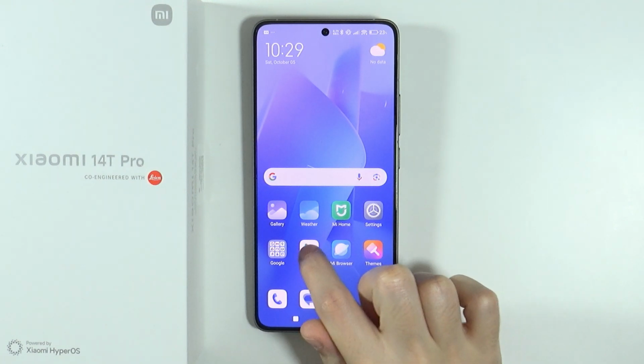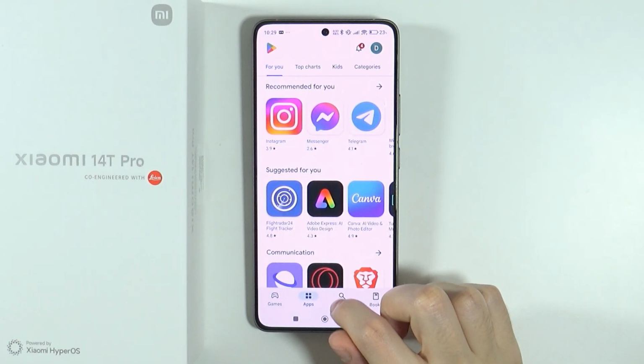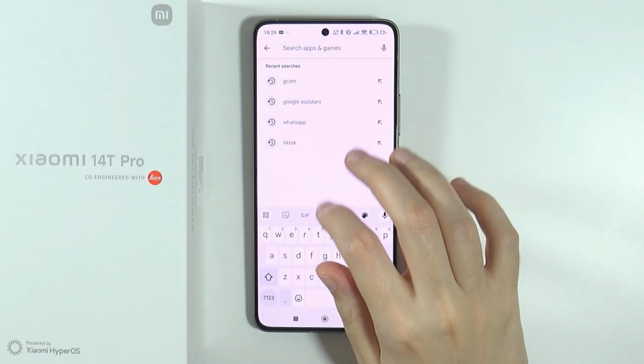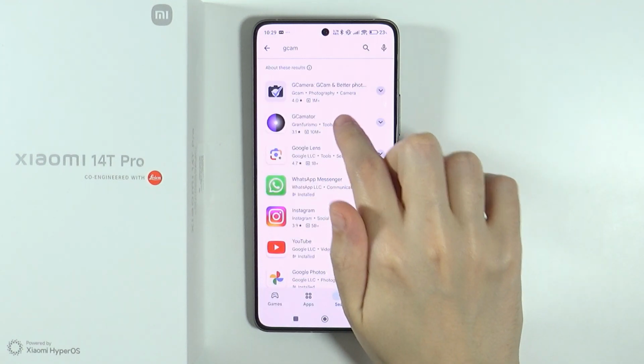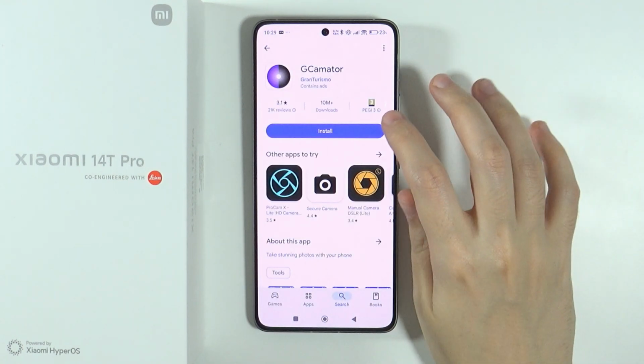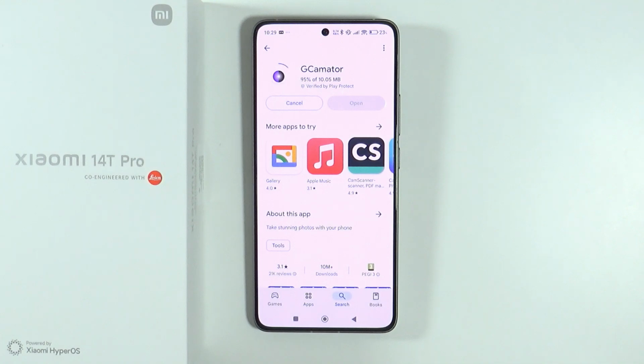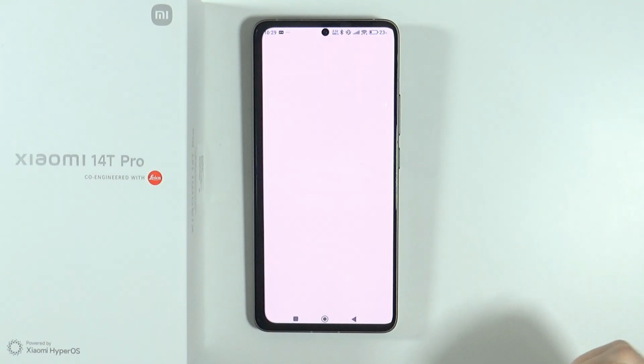So first of all, we're going to open Play Store, then go to search and type GCam in order to find this GCam Matter app. You're going to install it, and once it is installed, of course you will need to open it. So let's go over here.